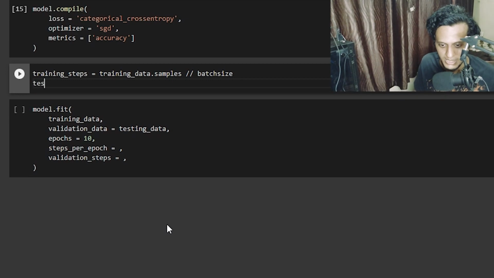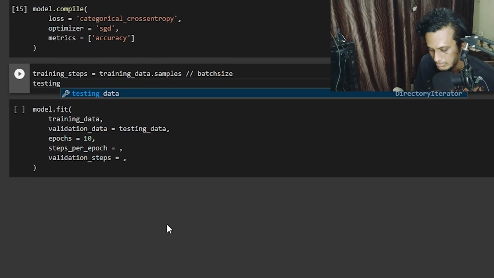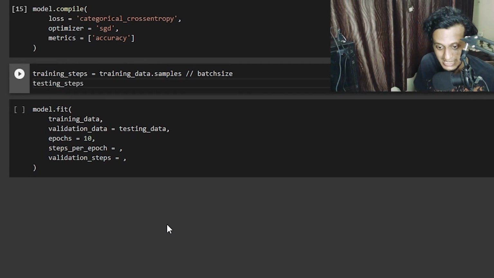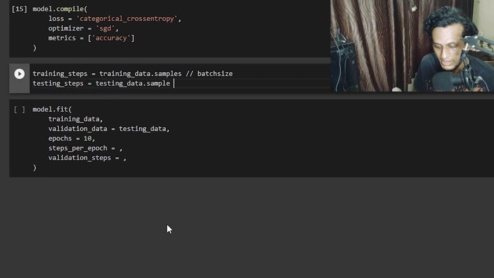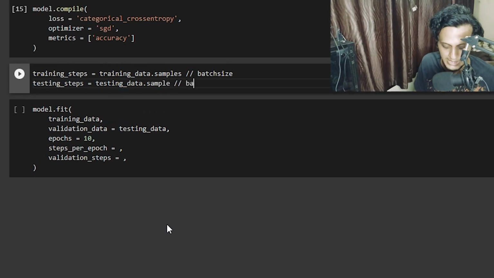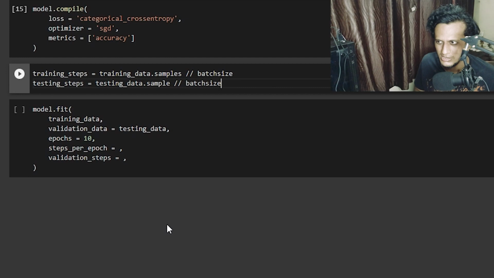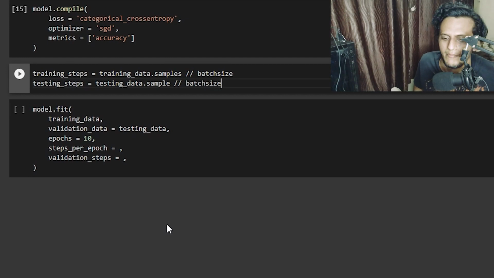And now I'll say testing steps. I am trying to make the code as clean as I can so that you can easily read it and figure it out. So I'll say testing data samples. So 731 divided by batch size, that is 64. So that gives us somewhere around, I think, 11 or 12.